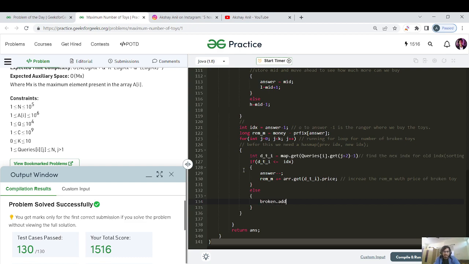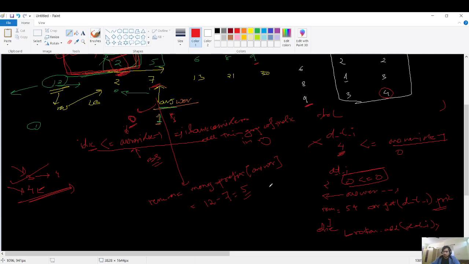And why are we adding in the hash set? I will explain it to you. This is also a crucial part. So now, why did I add in this hash set? Because come here. If you take a very close look at this point, what is the remaining money I am having? I was having 5, but then I excluded this toy of value 2. So the remaining money I have is 5 plus 2 equals 7.